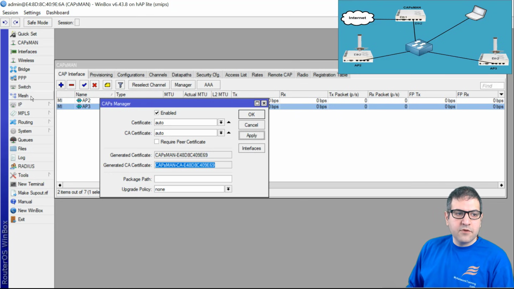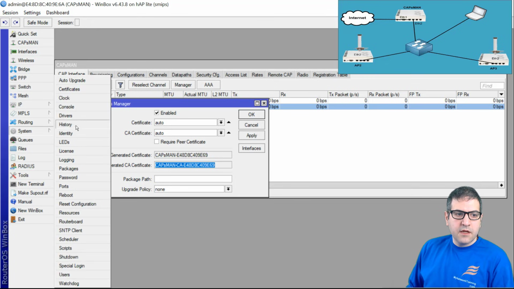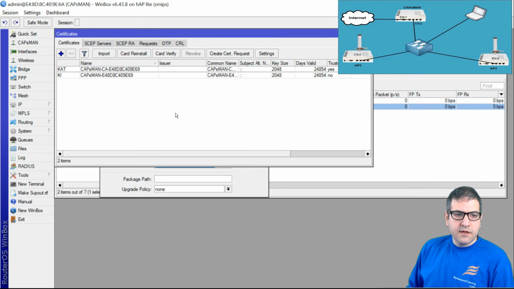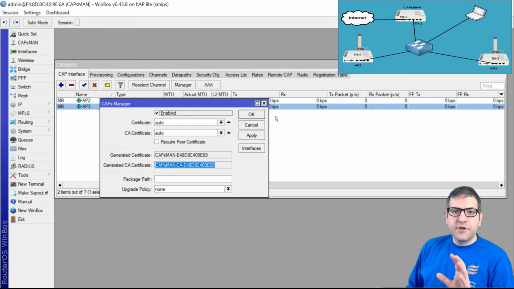And if you want, you can go to System, and then Certificates. You can see that those two are shown here. This is the CA and this is the certificate. Those two are for the CAPsMAN. Okay, so that's the first step I need to do.